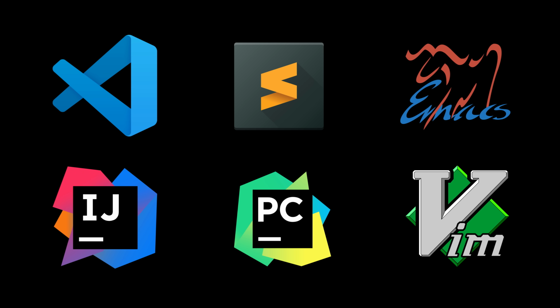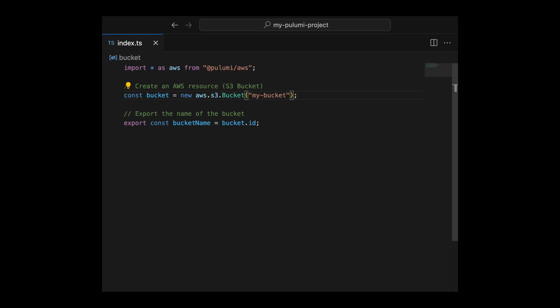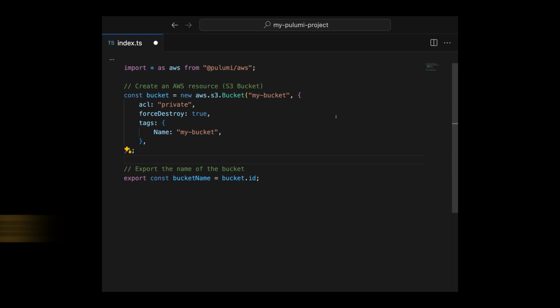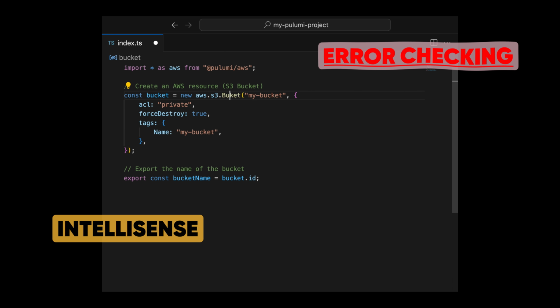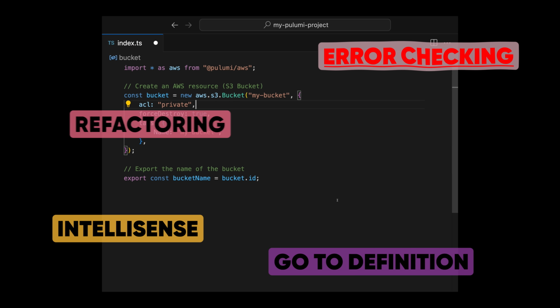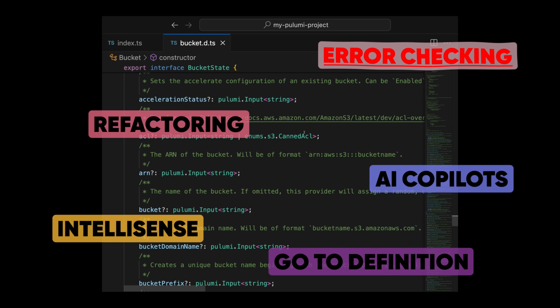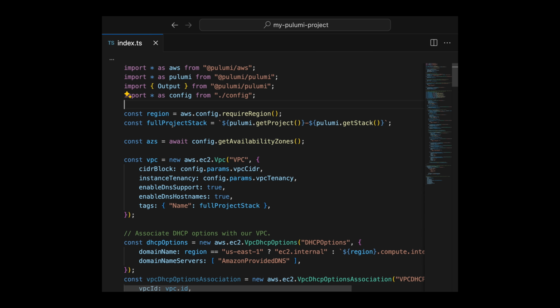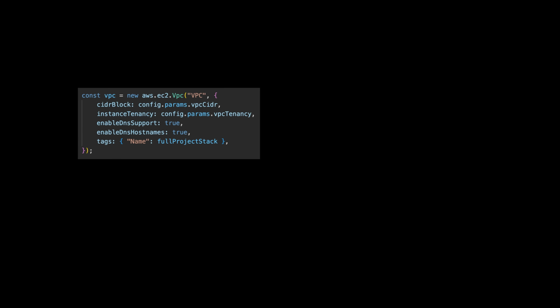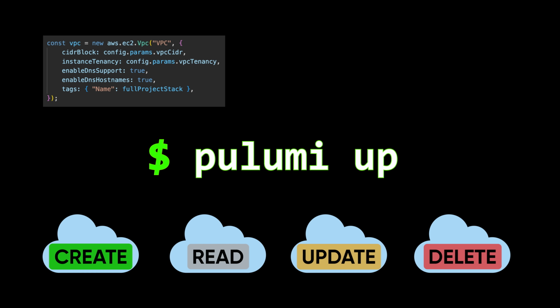We can now open up the code in any editor since Pulumi uses industry standard languages. Right away, you get all of the productivity features of your IDE, like code completion, red squiggles if you make a mistake, go to definition, refactoring, AI copilots, and more. Resources are declared as objects in your code, which Pulumi then turns into a series of cloud API calls when you eventually run the command pulumi up.